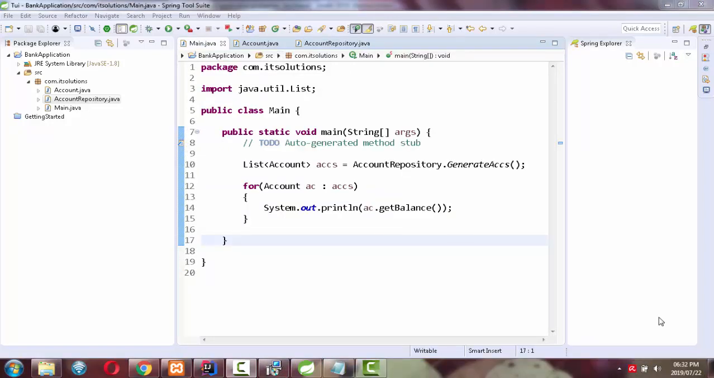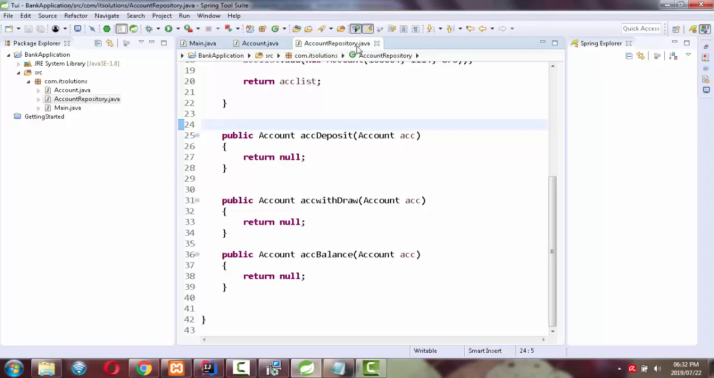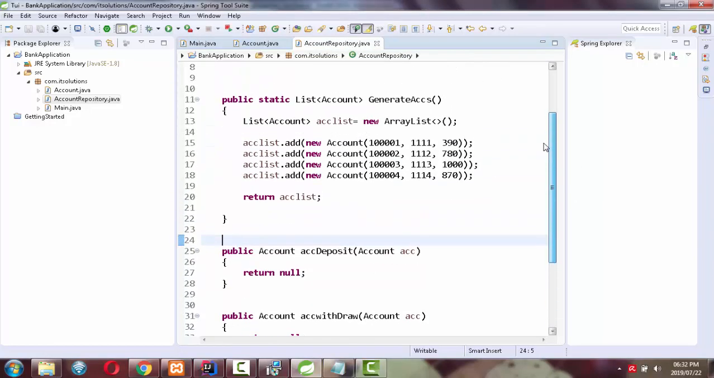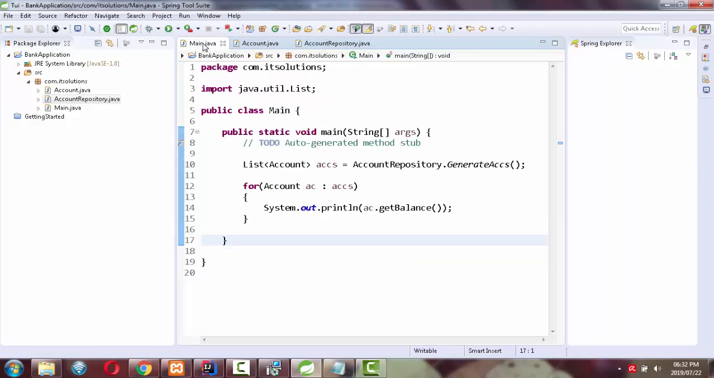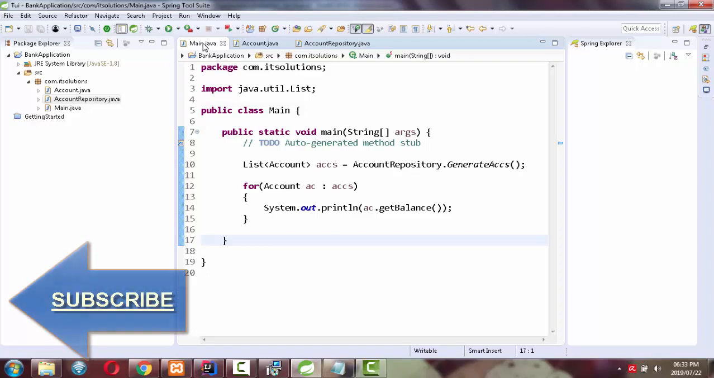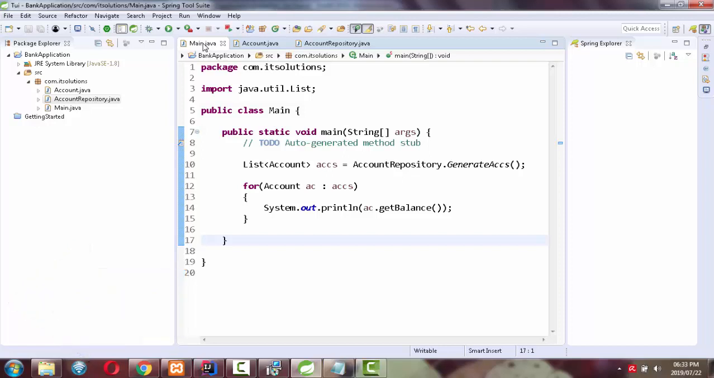Hello, guys. In the previous tutorial, we created a method that will generate accounts for us, and we printed all those accounts with the accounts information in our main method. Okay, in this tutorial, let's create some form of authentication that will allow a user to enter the PIN. If they have entered the correct PIN, then we return the account they have with the details of that account.